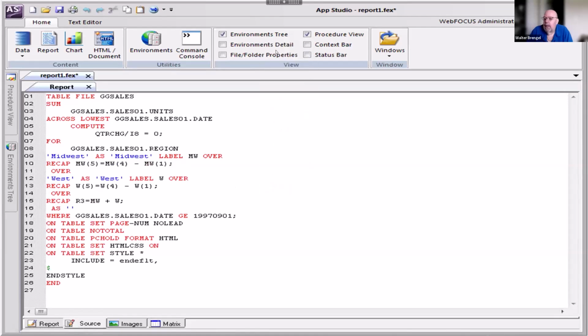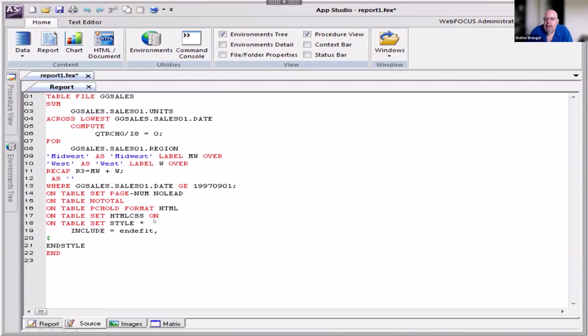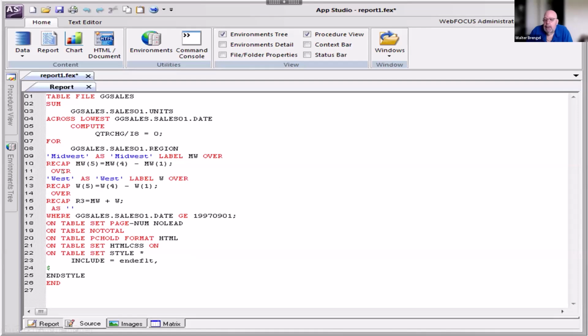All right. So if I run that, I'll get everything, and the last column now will be 0 because that's what my compute says. So to get that calculation, I'm going to use a recap. And I'm going to recap on line 10, recap MW column 5 equals MW column 4 minus MW column 1. So the MW in this case is the row, and then what's in parentheses is the column. So I'm going to have Midwest, West, the line 13 is going to recap West, which is going to be the West difference.